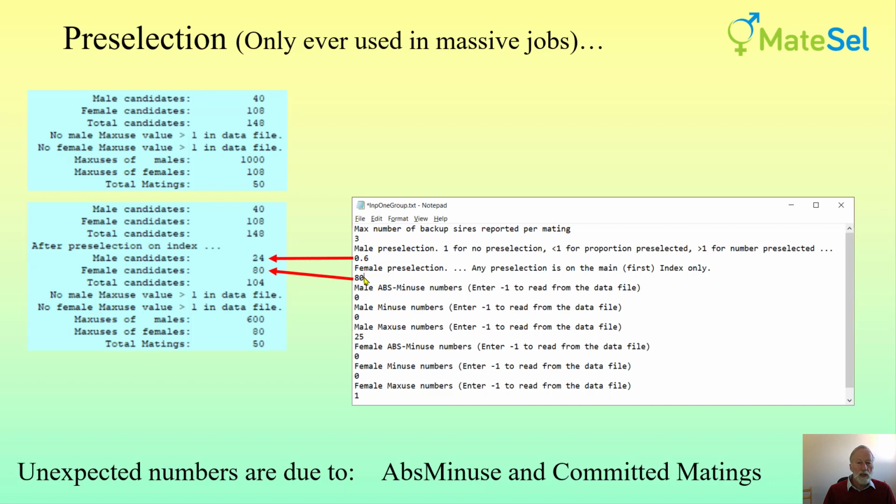And here we're saying, because this is a number above 1, 80 is the number of females selected out of 108 on index to go into the analysis, and the analysis will run faster for having done that. But this would only be important if you've got a really large number of candidates. The numbers that you get down here, 24 and 80 in this case, can be not as I've described, because you may have AbsMinuse specified, which would keep these numbers higher perhaps, and the same for committed matings, where the number of matings totally is going to be higher because of matings that have been committed.